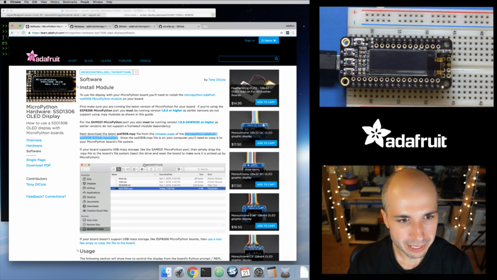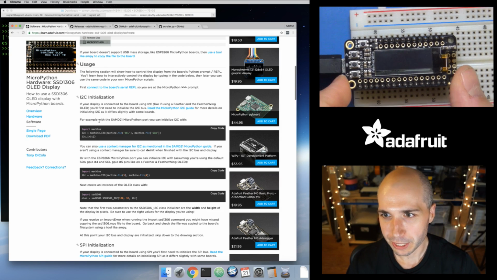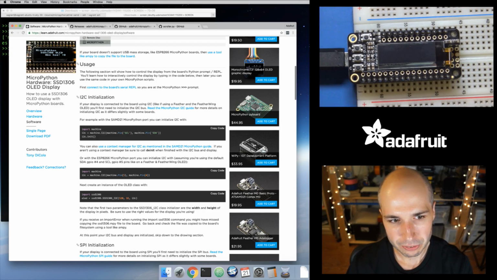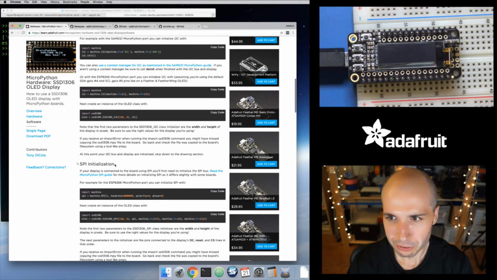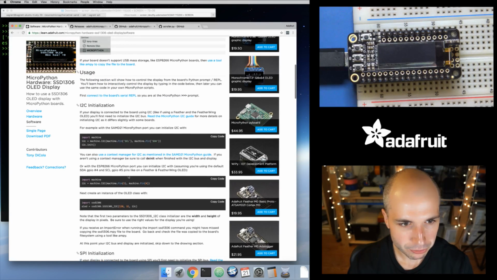So I'm going to go back to the guide, and we'll dive into the hardware, the usage of this. Okay, so this FeatherWing uses I2C, and so I need to follow the I2C initialization part of the guide. There's also a SPI initialization part of the guide a little bit further, and we'll come back to that because that's how I have the ESP8266 hooked up.